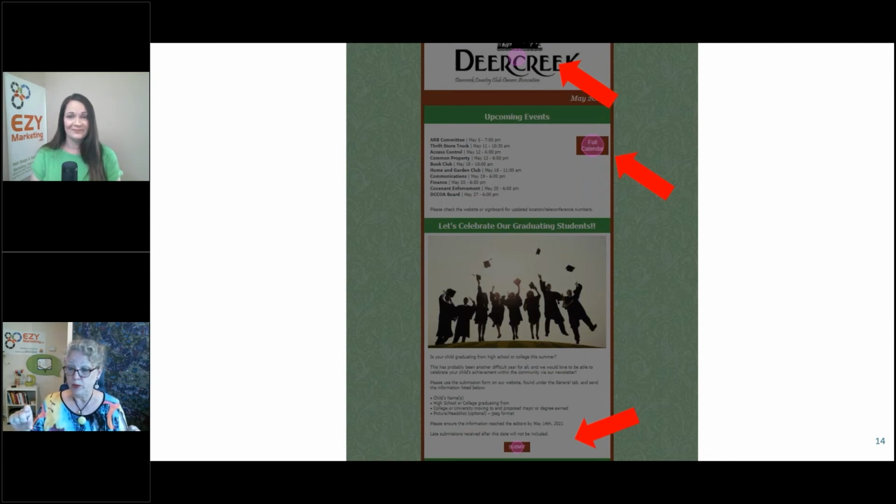We also have an upcoming events schedule, and these are all the events they have going on right now. But still, there are a lot of people wanting to take a look at the full calendar. So they click on that, get to the website, and see the full calendar.